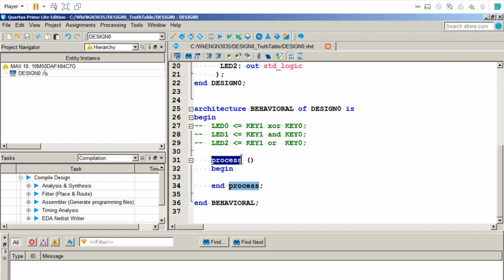A process is a circuit behavior inside the architecture. You can have as many processes as you want, and each process is independent from the other one. If you have two processes in your architecture, both processes will run in parallel. If you have 1,000 processes, you can have 1,000 processes running in parallel. This is very unique because in C programming you cannot do this. Whatever you type in first will get executed first, but the processes will execute at the same time.